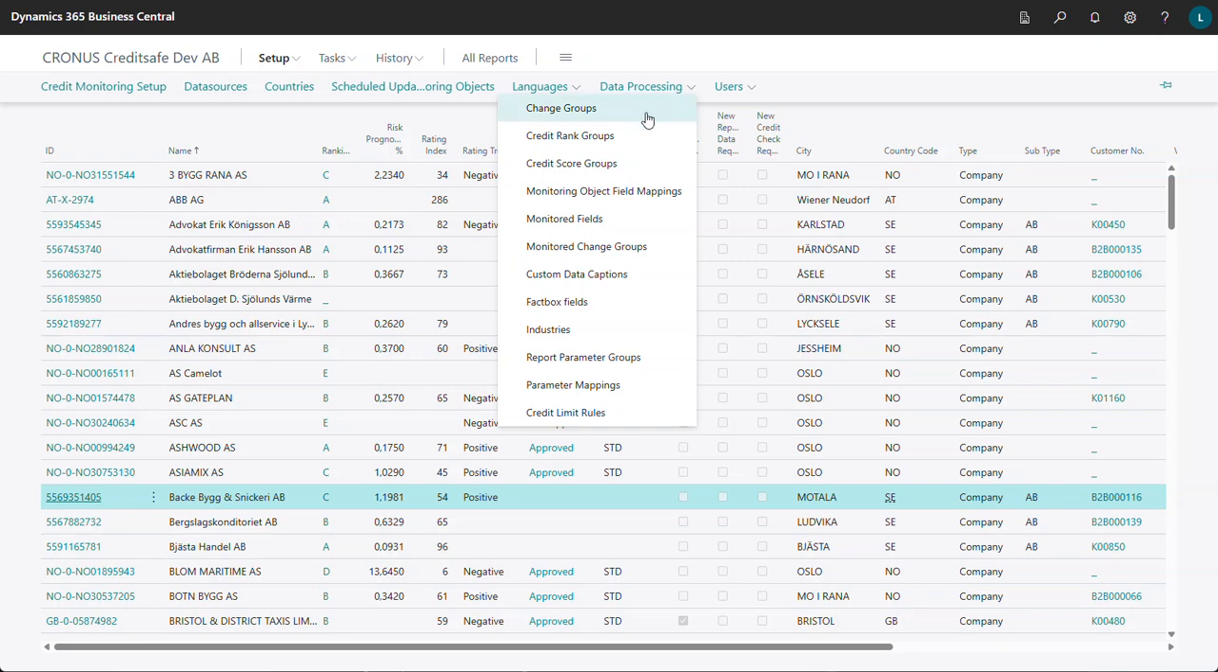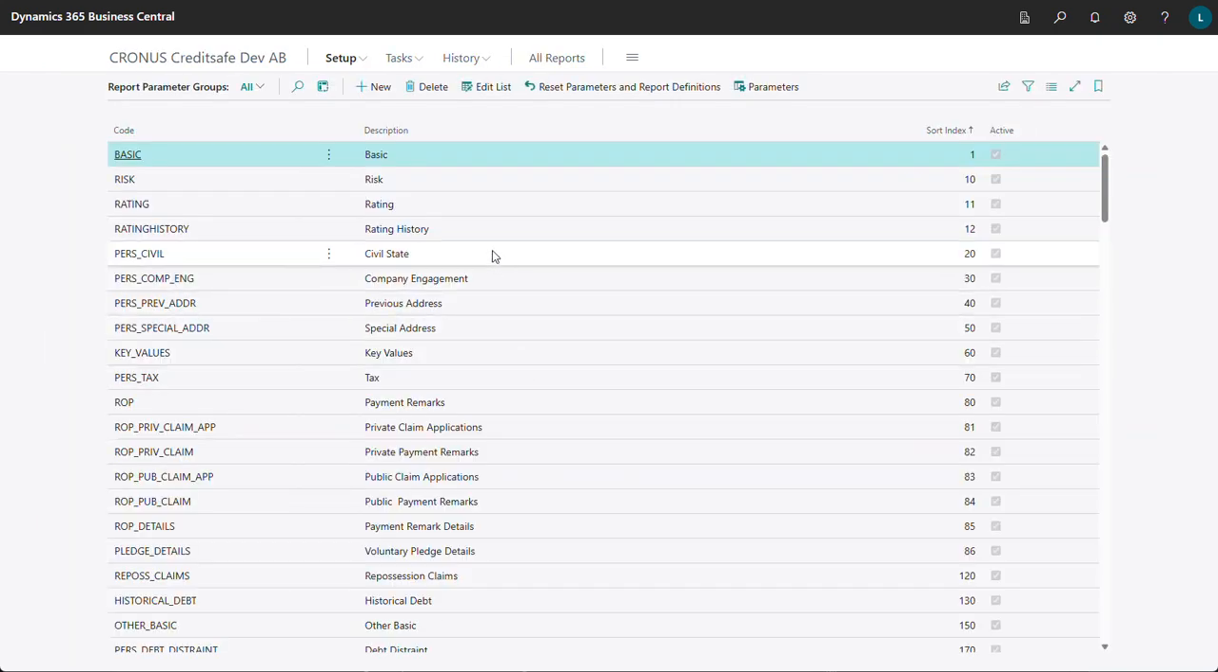We go to the data processing menu here in the role center. Otherwise, you can just search for report parameter groups. So these are the groups. In the previous report, we looked at the basic group. We have a sort index. This data is all created like default setup data when you run the assisted setup in Business Central, and you can make changes. If you don't want to see data about previous addresses, you can just make it inactive. If you want to change sorting, just change the sort index.